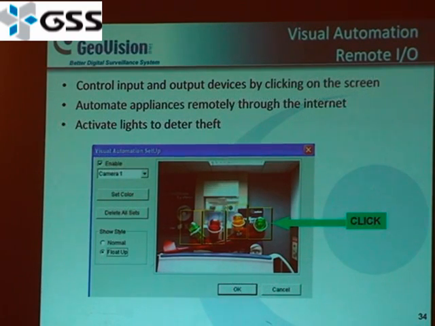Now, with this visual automation, what you can do is put those input and output devices and represent them on the screen as the actual devices themselves. So you can box out certain areas and activate that specific item just by clicking on the screen. So this is primarily for less tech savvy individuals and or persons who want to activate, let's say, alarm systems or lights while they're actively viewing the channel.